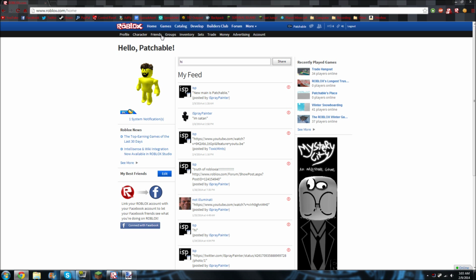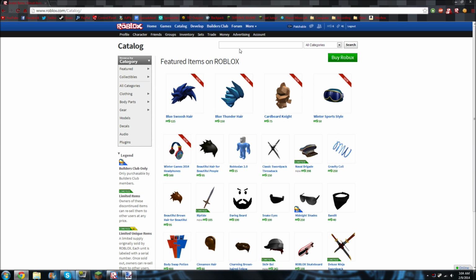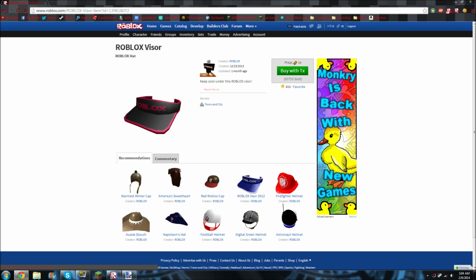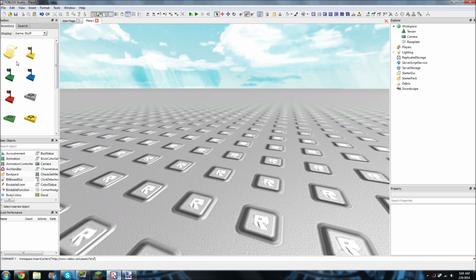Now, the first step is going to the catalog and finding a hat. I am going to retexture the Roblox visor because it's the easiest. The next step is copying the ID right there. Then open up Roblox Studio, and you'll have a command prompt down here. You won't have these exact words, but I'll put the words in the description. Just paste that in there.